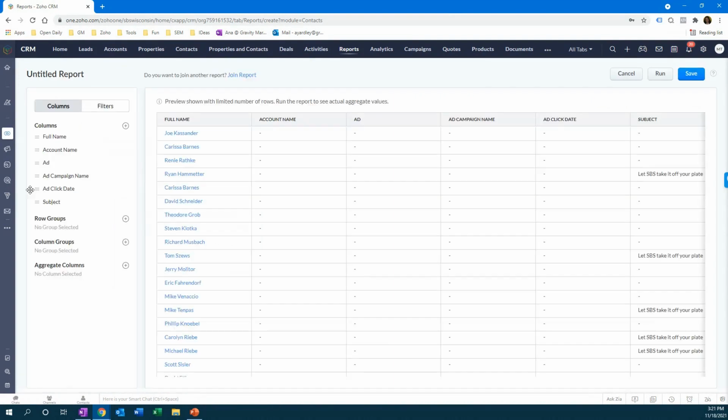And then this is very important and different. If you've been using Zoho CRM for a while, you would notice the difference, which is before you were only playing really with columns and certain sort of groupings. Now you can customize all your rows and columns.